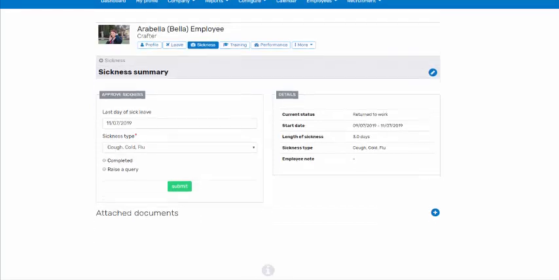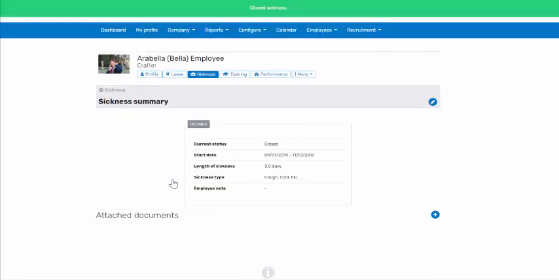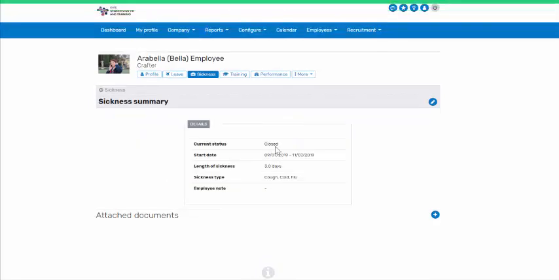When they do come back, if they have had to provide a fit note, then you would click on the plus arrow here and you would upload that to the system, and then also any return to work interview that you've done. So everything for that period of sickness is kept in one place. Once you've completed absolutely everything, you would then hit completed, submit, and the sickness would then go to status closed.